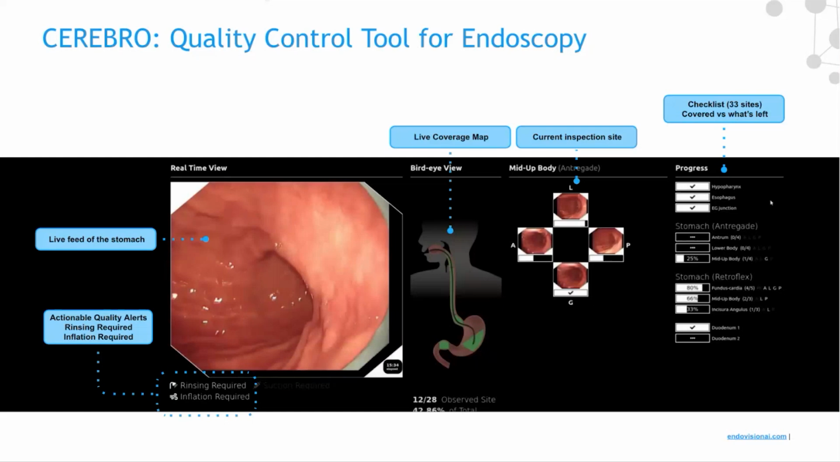So this is how the endoscopy screen looks. The real-time view is the live image from the endoscope. On the right-hand side, you see three or four different widgets. These are all AI outputs that we put on the screen. On the extreme right, you see progress. These are the 34 landmarks that we have broken down the stomach into.